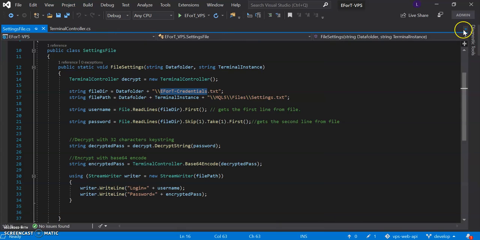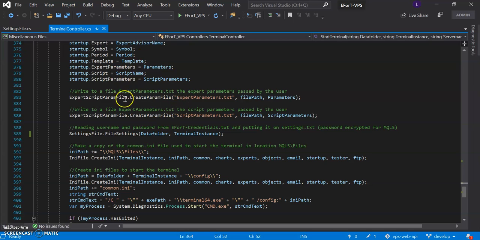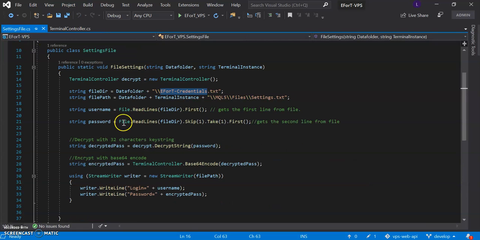What the settings file will do is go to that EFRT file and read it. It's going to get the username, and it's going to decrypt the password. Then it's going to encrypt it with an encryption algorithm that can be used for MQ5, and it's going to be sent to another file, which is going to be located here in data folder, terminal instance, and then MQ5 files settings.txt.